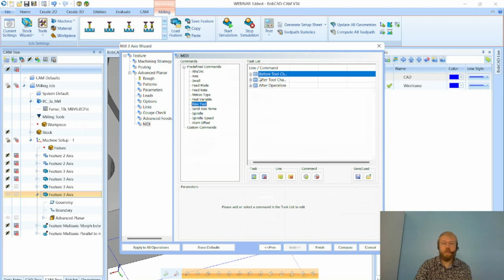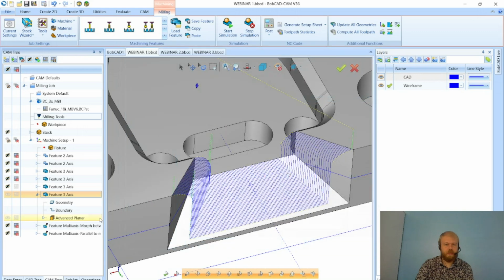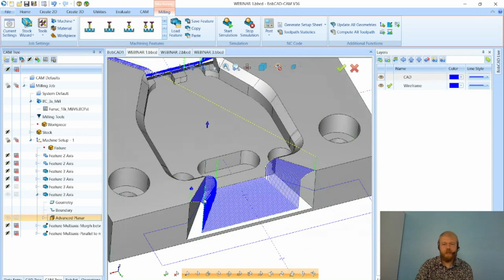If I wanted to add a comment before or after an operation, I can highlight raw text, highlight after operation, add that command in, and type in anything I want here. As raw text, it'll just add the text into the G code. If I click on comment here, it will add parentheses to the text. So I'll hit finish because I didn't really do anything different there.